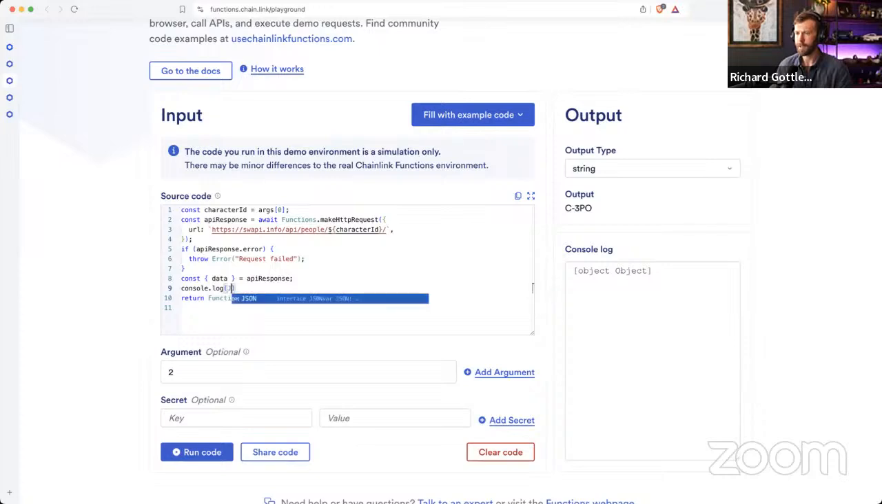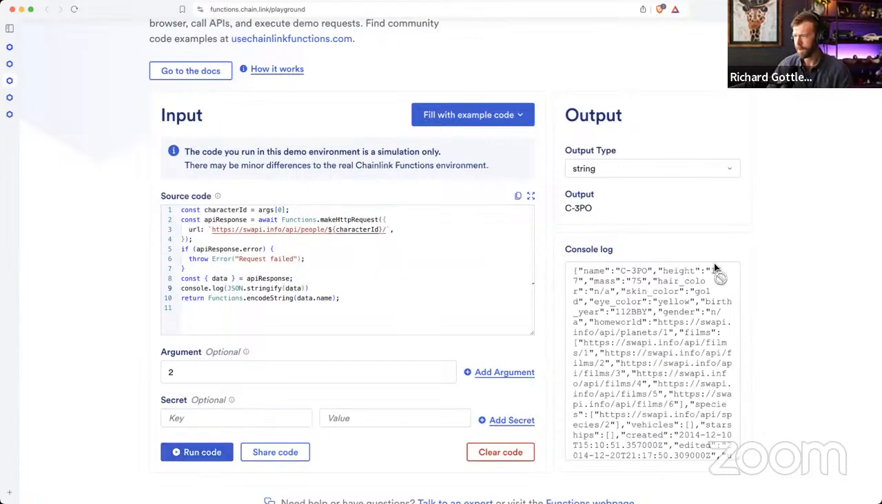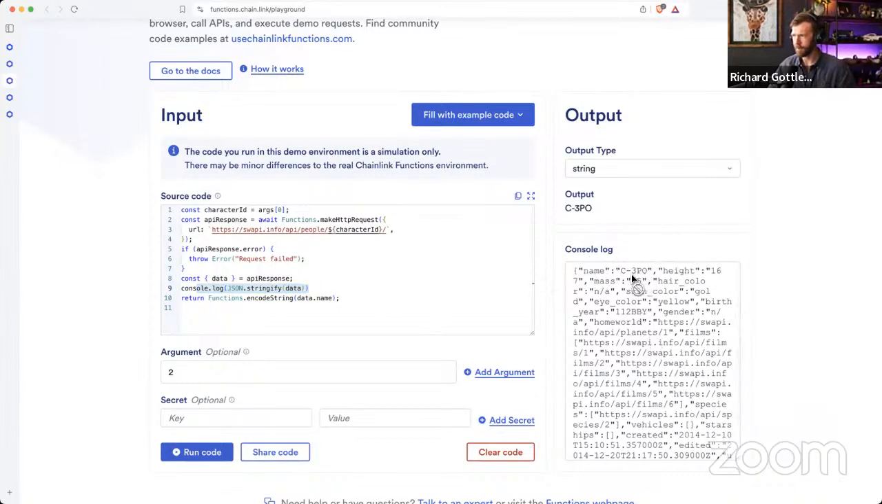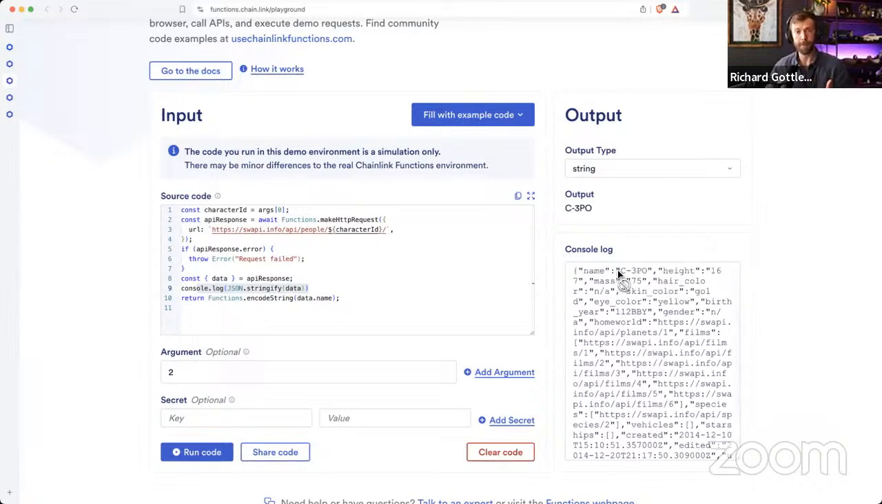What is it? Is it JSON.stringify data? Is that what I want? That's what I want. So we're just logging that JSON data out. So you can see we have a ton of stuff here for C3PO. We have his name, his height, his mass, his hair color, his skin, yada, yada, yada, all this information about it. So if we wanted different information from this API, we could get that as well.